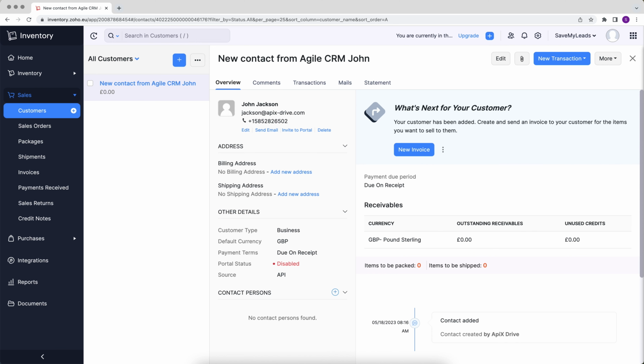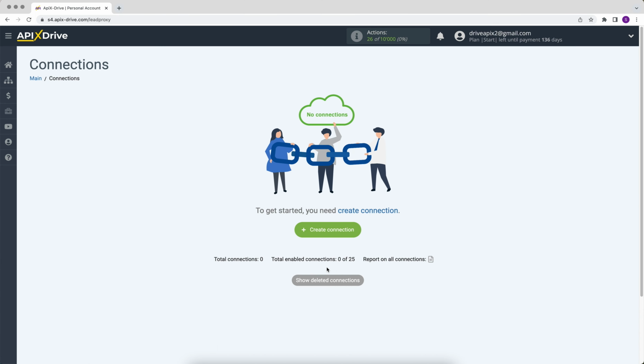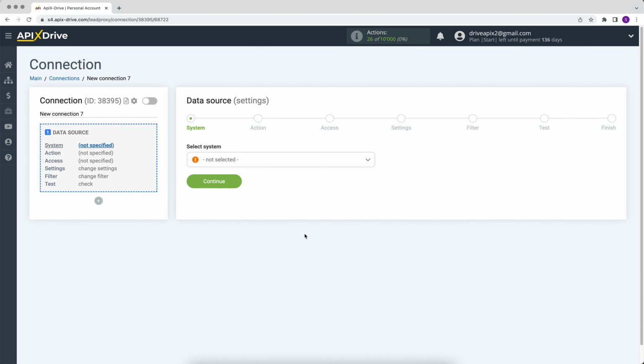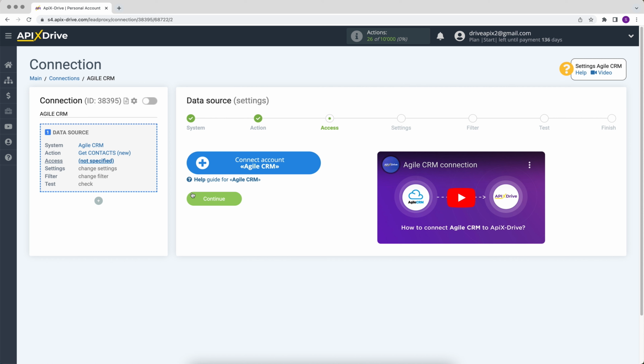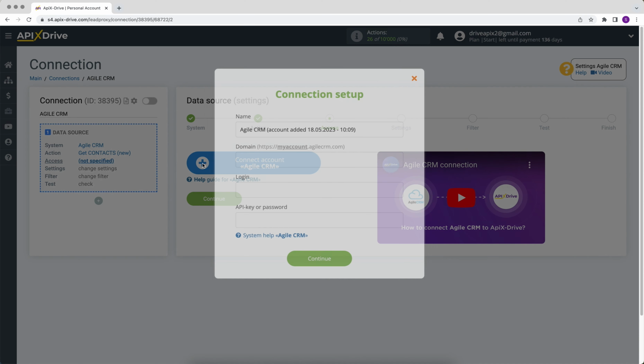Now let's move on to the setup. First, you need to create a new connection. Choose Agile CRM as the data source system. Next, you need to select an action, Get Contacts New. At this stage, you need to connect your Agile CRM account to the ApiX-Drive service. In this window, you need to specify domain, login, API key or password.